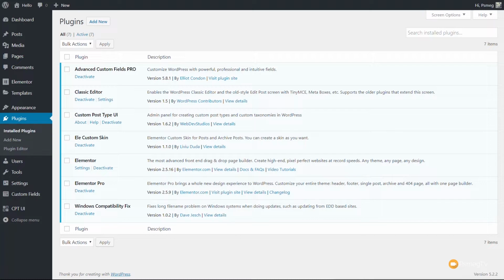Then we've got Custom Post Type UI. Now this is another free plugin that works brilliantly with Advanced Custom Fields. It allows us to create our own custom post types, which we can then create custom fields inside of. Again, totally free and really worth installing when you're working with ACF.